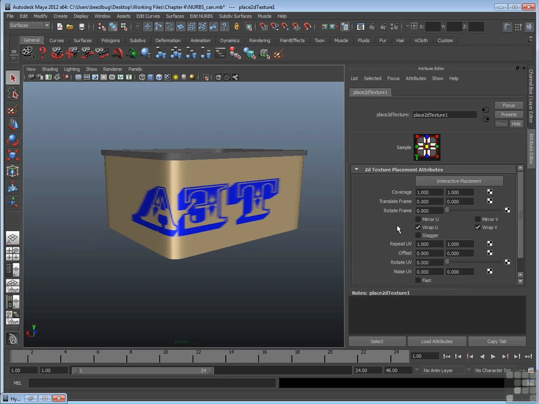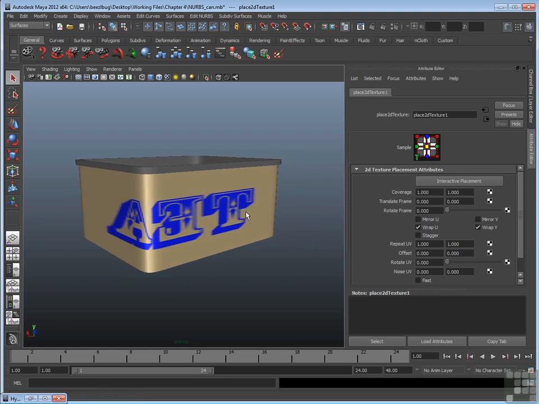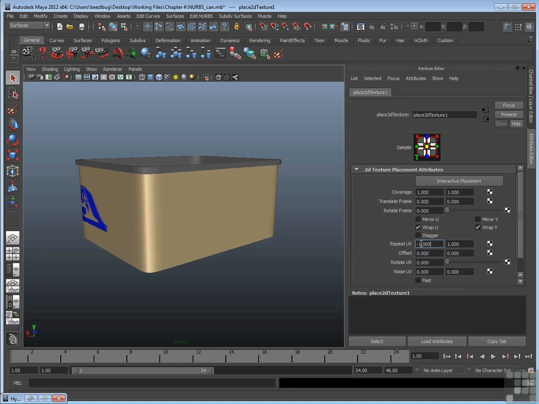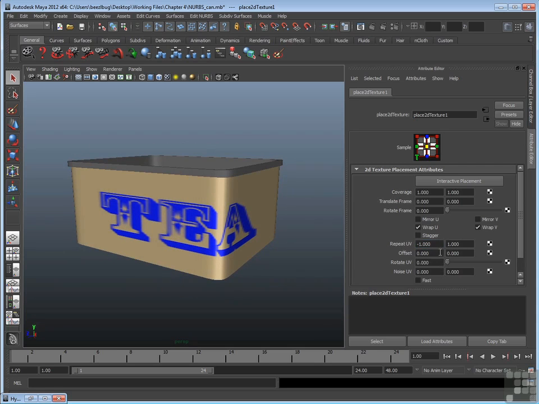In fact, you can also do this for polygon surfaces. You can simply change a few of the attributes here for the place 2D texture node and solve problems like this. So the first thing we need to do is maybe flip this so it's not mirrored. So one trick is to go down to repeat UV, enter a negative value in one direction. So let's try -1 for U. And again, in this case, there's a U column and V column. So in fact, entering a -1 into the U cell for repeat UV flips it around so it's correct.